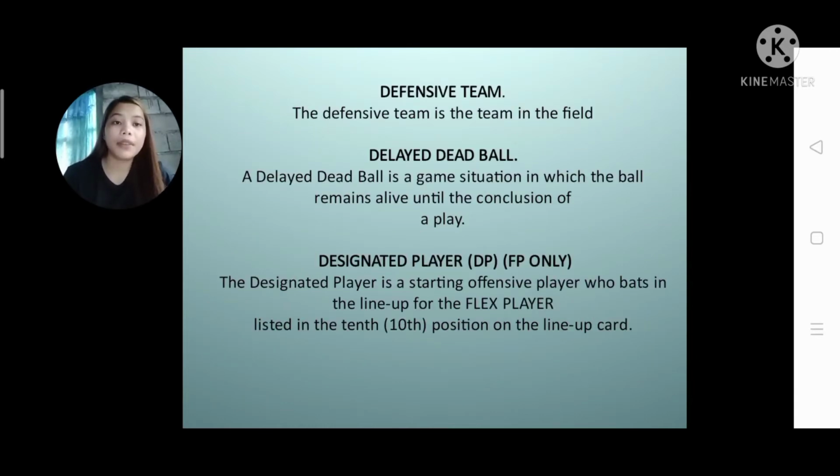Defensive team. The defensive team is the team in the field. Delayed dead ball. A delayed dead ball is a game situation in which the ball remains alive until the conclusion of a play. Designated player, DP, FP only.